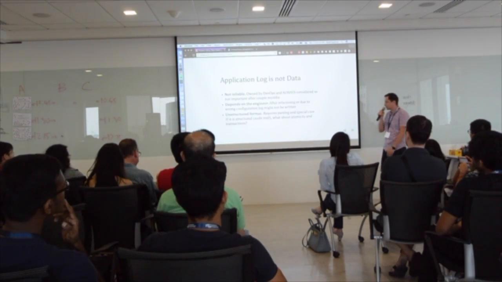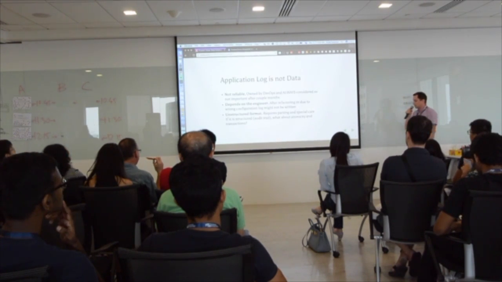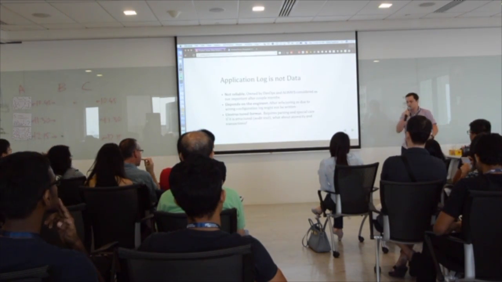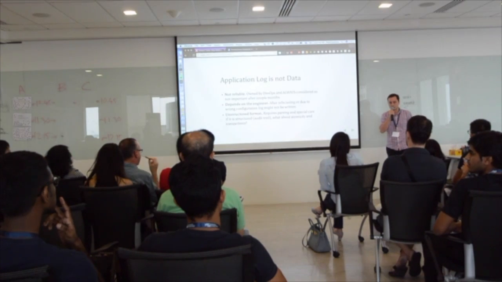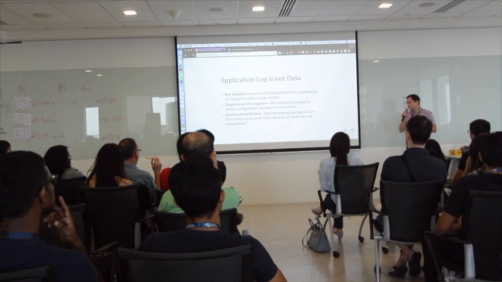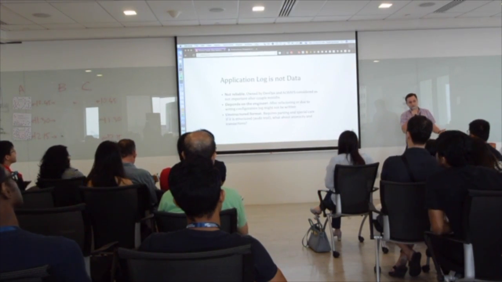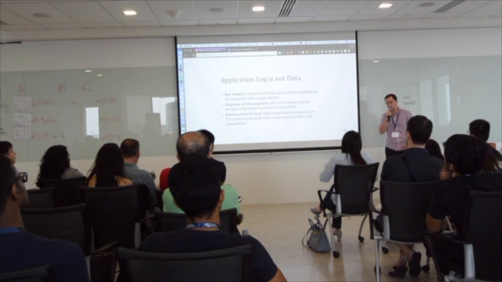Then, application logging depends on the engineer. You can't enforce high quality logs, so you should always review all logs written by engineers. And the biggest problem is probably the unstructured format, which means that if you don't agree with your engineers how you would like to write logs?